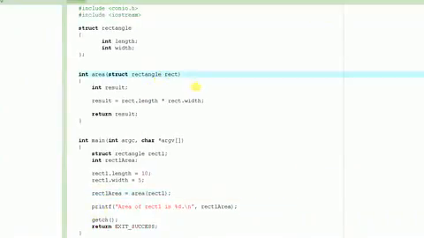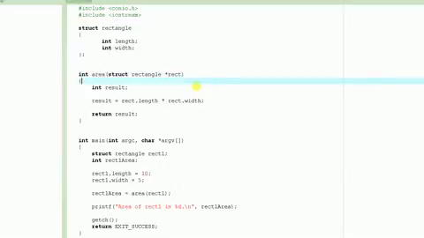pointer. And we have done this before with arrays. Obviously, if we want to pass it as a pointer, we have to declare it as a pointer here. Okay, so this is how we declare it as a pointer. So now rect is a pointer.